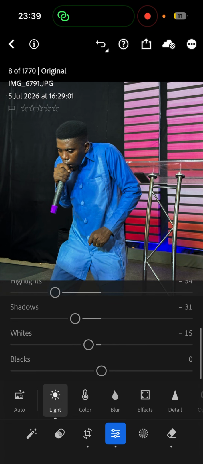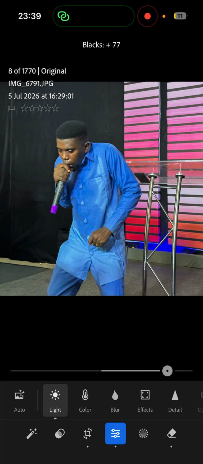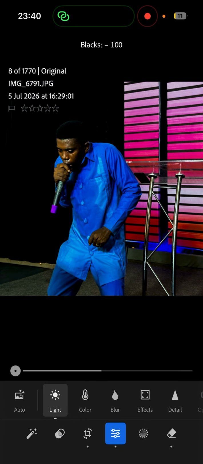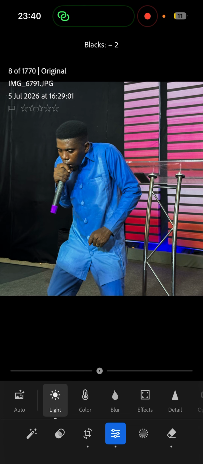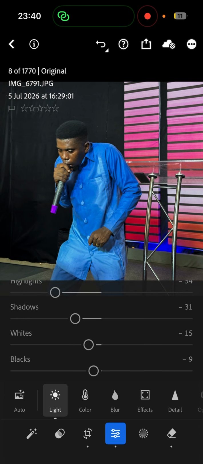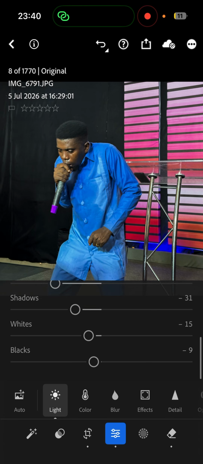Then the next thing is the black. The same thing, it controls the black around your picture. You brighten it up, it brightens everything that is black. You reduce it, it darkens everything that is black, right? So we are going to just reduce this very, very slightly. We don't need our pictures to be very, very dark like that.